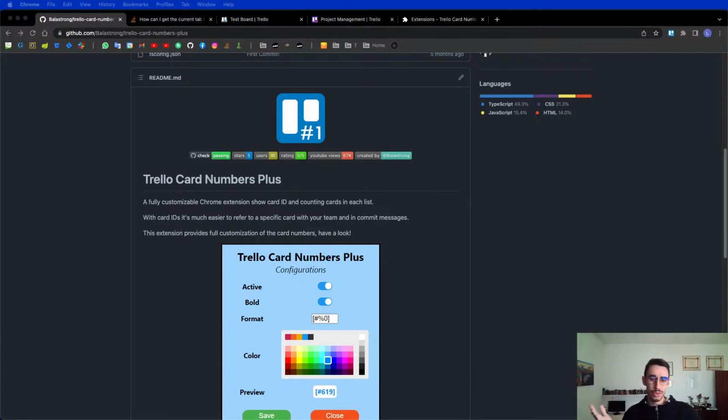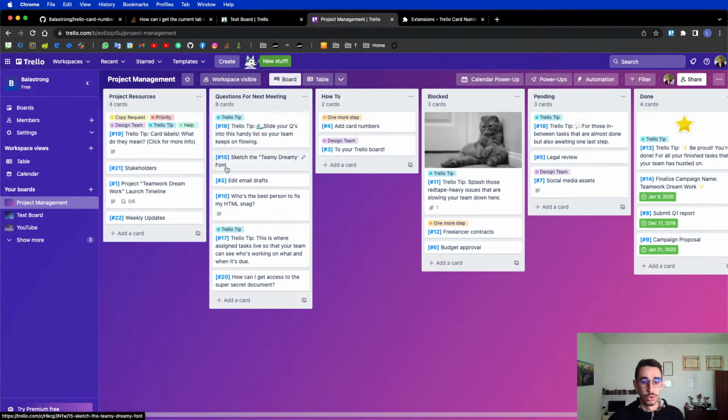And second of all, I will continue working on my Trello Card Numbers Plus extension. This is, for who didn't follow the previous two lives, a simple Chrome extension written in TypeScript that helps you have these numbers over here to easily identify the cards.